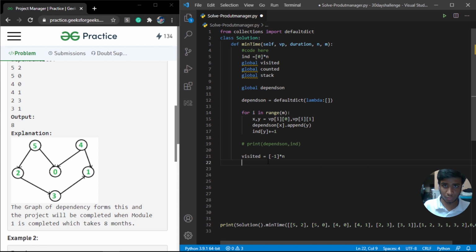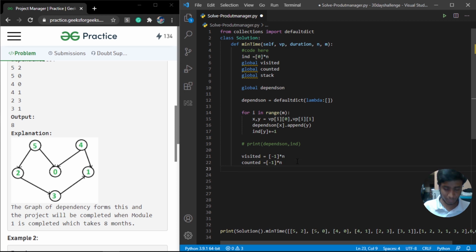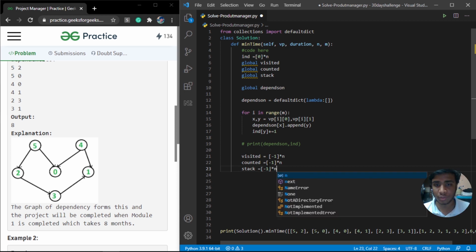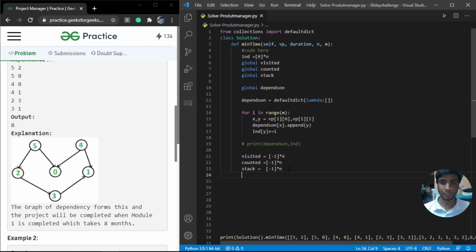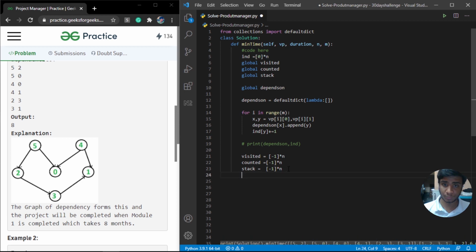The same thing for all. So counted is going to be -1 times n, sorry, n. And stack is going to be -1 times n. Don't worry about this, because these are not going to be used now. These are going to be used in BFS and while we're checking for cycles. So I'm just initializing them so that we can use them anytime. That's why I've used them as global variables.